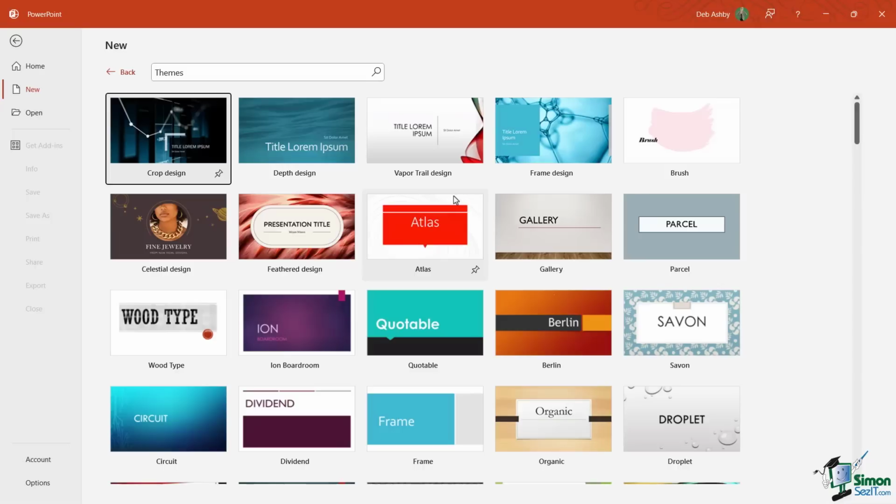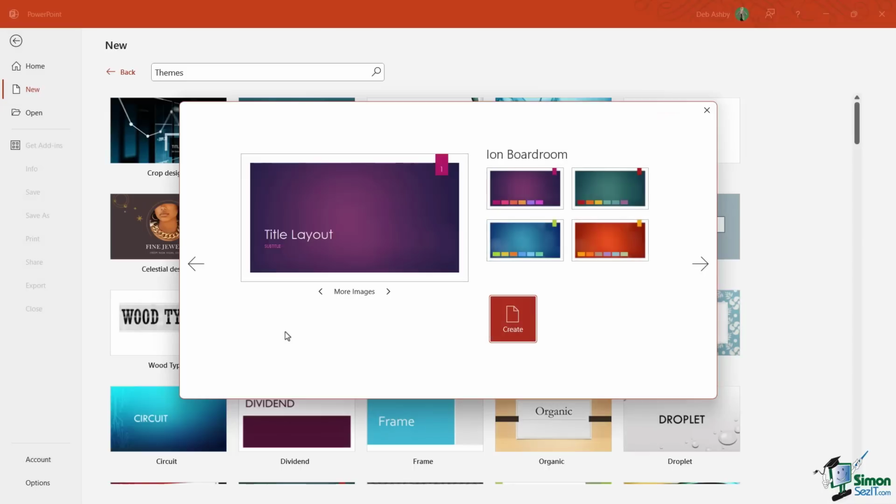Now, some of these themes have different variations. For example, if we click on this Ion Boardroom theme, it's going to open up and you can see that we have different color variations. So if I don't like purple, I could choose green, this orange color, or blue. So I quite like this green.